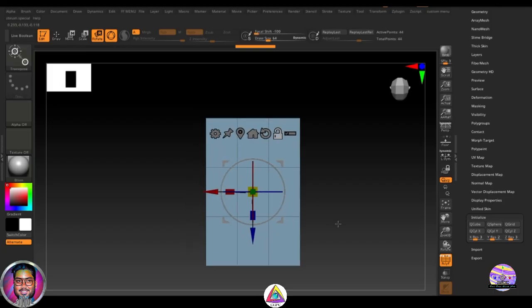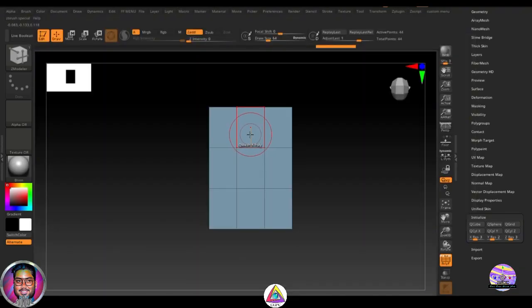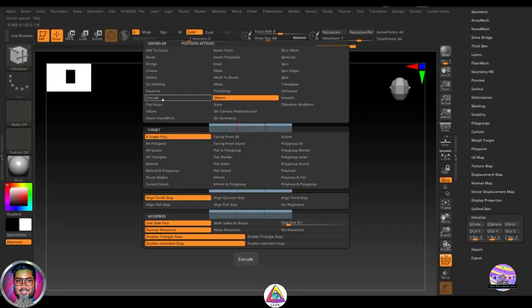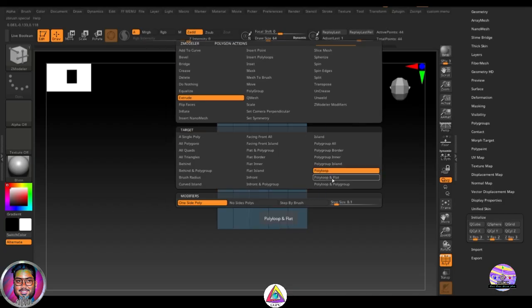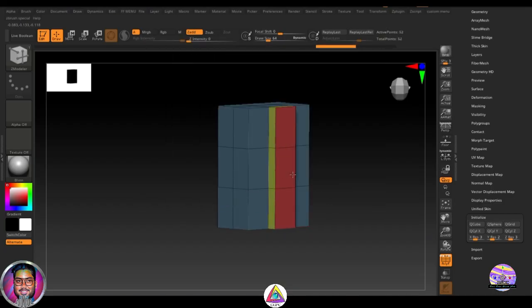somewhat like this. Since it's a stylized hair, we'll be selecting this middle face loop using the ZModeler tool. Simply hover over a face and press the space bar button. You get this option box. Select extrude, poly loop flat and one side poly and then extrude it.